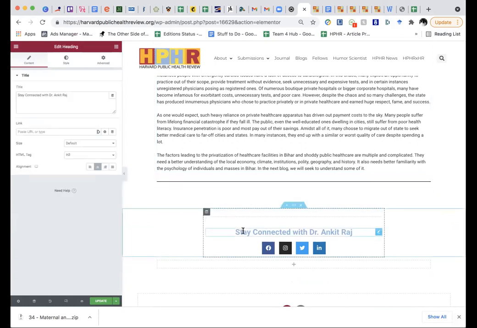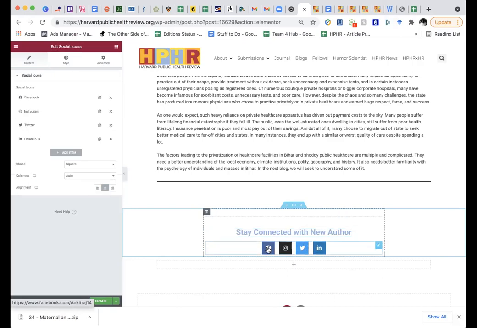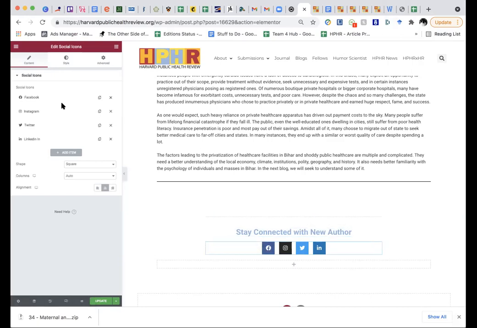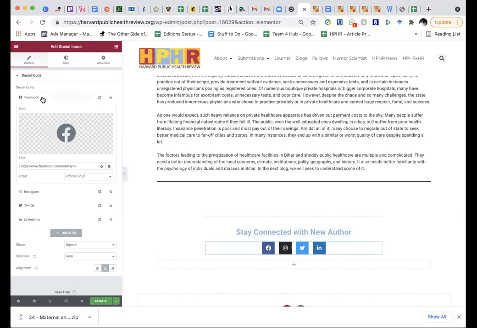One thing that we are going to want to change is either update this to the social media icons for the blogger who has submitted this article, or we need to remove it altogether. To update it, you're going to do this. You're going to come over here, click on the Facebook icon, and then update it based on the information they provided. You just click on there.